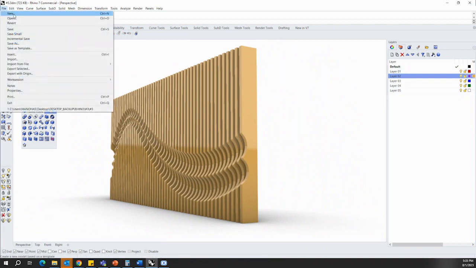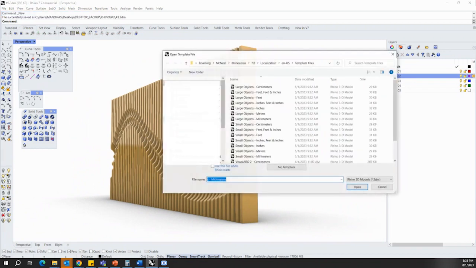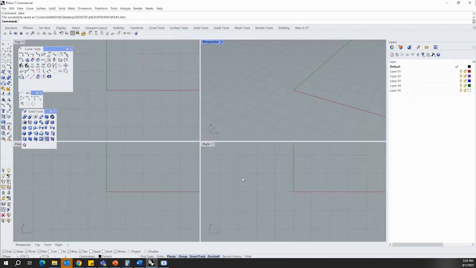I'm going to create a new file. I'm going to close this file, new, and save changes. Yes, I'm going to create new. I'm going to use a large object, centimeters. Open.